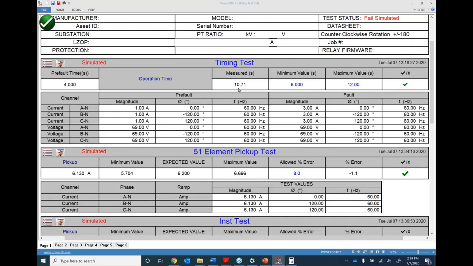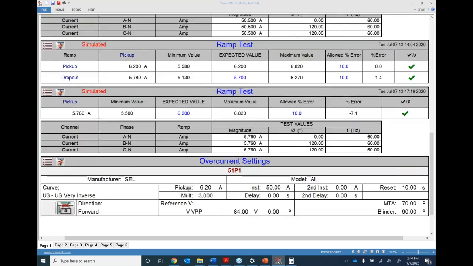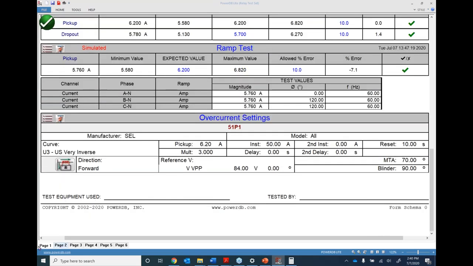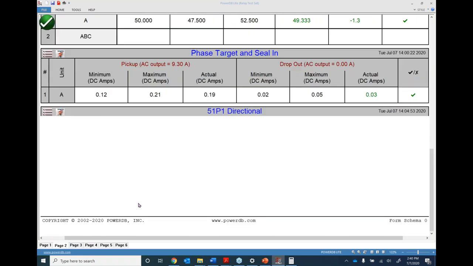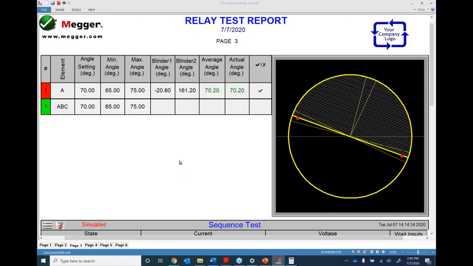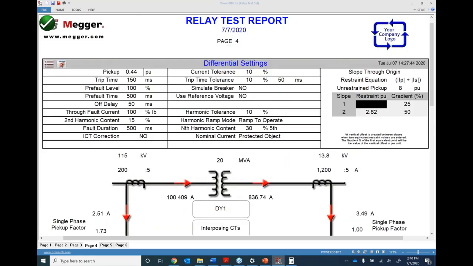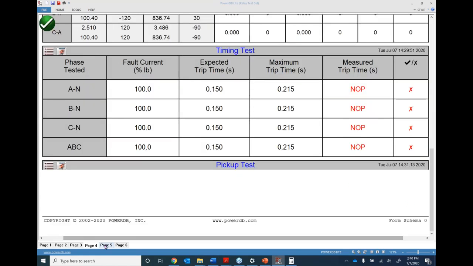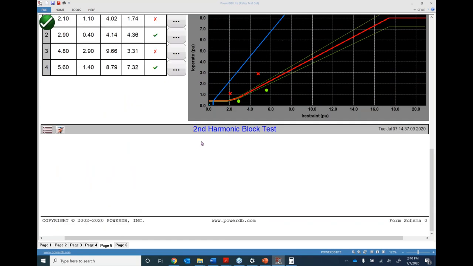And since we started adding all these tests from the beginning, from the home screen, a timing test was performed. A 51 element pickup test was performed from a RAM screen, instantaneous, and different tests that were performed here. So there are multiple pages on the report here. As we go through the reports, it shows different tests here that were performed from different features that were selected: the phase directional, the sequence test, and the differential test, so on and so forth, characteristic, and the second harmonic.